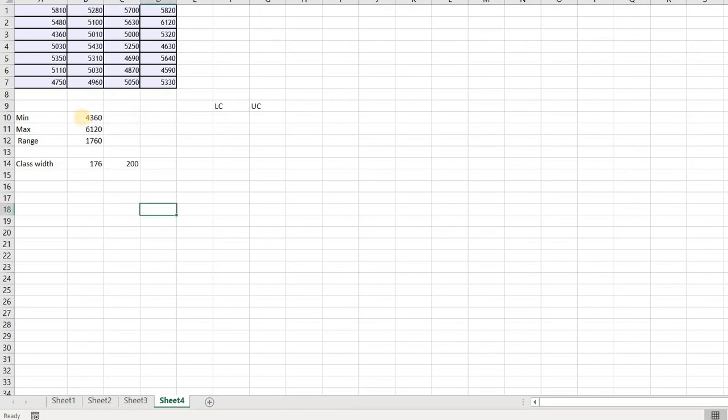In this case, I found the minimum using the min function. The minimum was 4,360. I found the maximum the same way. I found the range, which is the maximum minus the minimum, and then I found the class width by dividing the range by the number of classes, which is 10. I need 10 classes. That's what's written in the question, so I'm going to stick to the question.